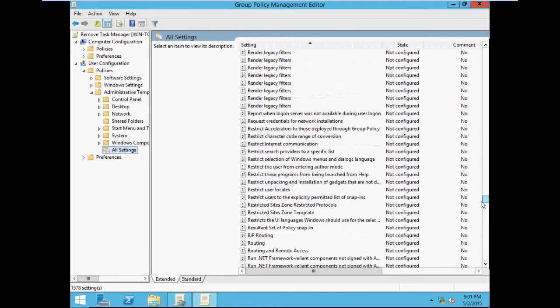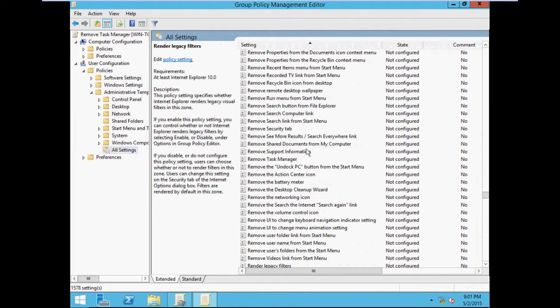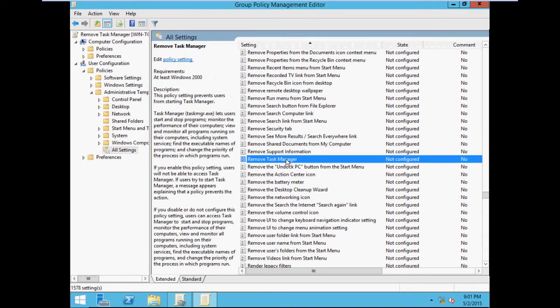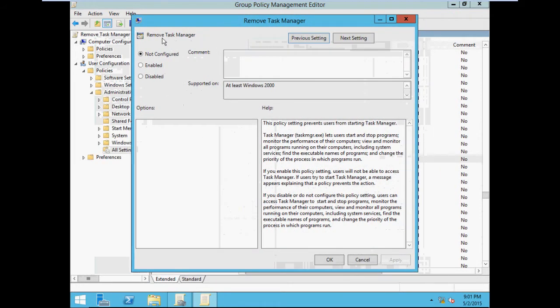So we'll go to the R's and find remove. There we go. And let's look for remove task manager. There it is. Right click it and go to edit. Now this can be a little bit confusing, so let me explain. And some of you might get this right away, but remove task manager, we want that enabled. So we enable to remove the task manager for them. We don't disable to disable the task manager.